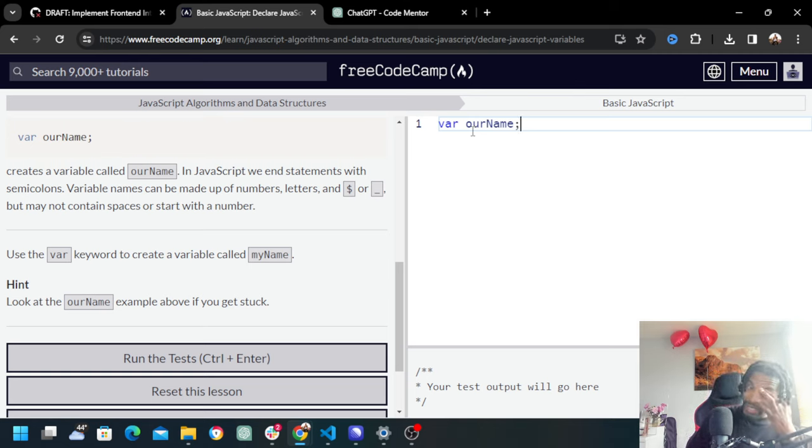In JavaScript, we end statements with a semicolon. Yeah, see, I did that without even thinking about it. It's like, what do you call it? Automatic at this point, right?